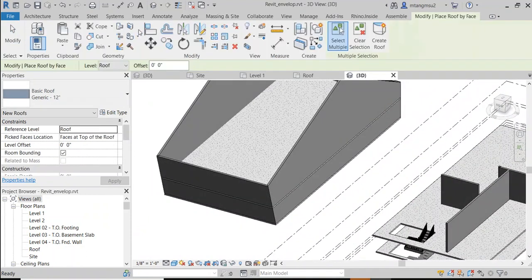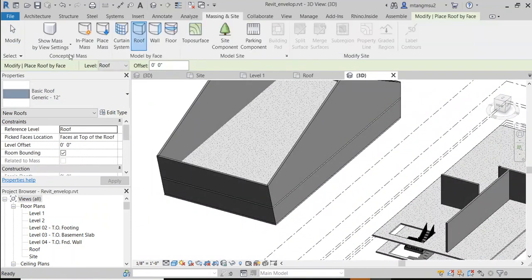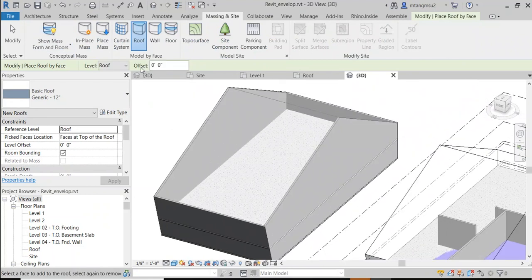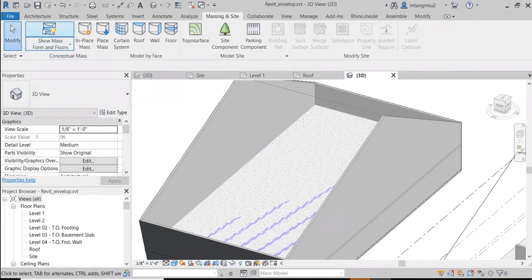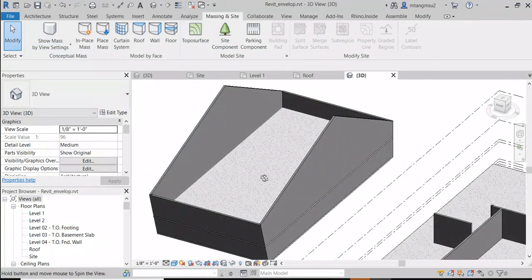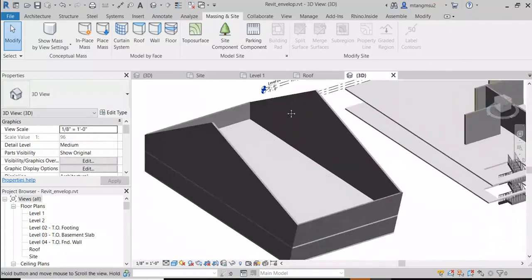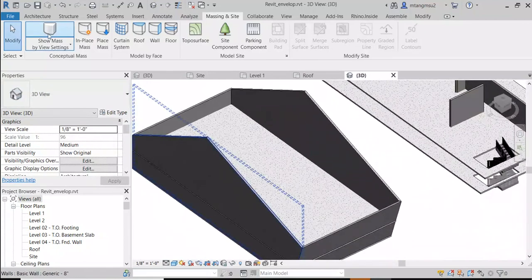If I want to do roof, same thing. I have to, again, turn on the massing. Then I will choose roof, right? And then I pick a surface, right? And pick this surface. So this became my roof, okay? So now if I turn it off, roof is not show up.